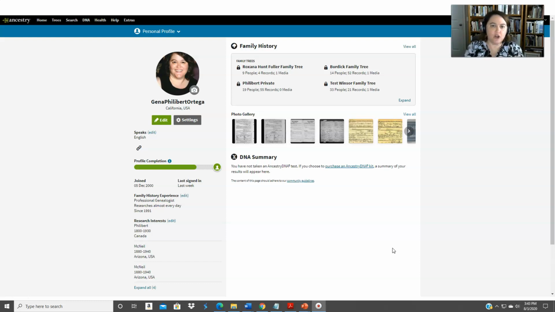And then it's going to show the family trees that I have. I actually have quite a few, but it's just showing a few of them. The photo gallery I have of things I've saved on Ancestry or Ancestry stuff I've saved to trees. And then the DNA summary if you have a DNA kit. So it's going to have all that information. It's going to make it easier for people to find you and to connect with you. So I highly recommend that.